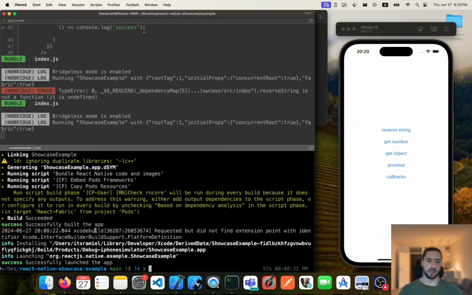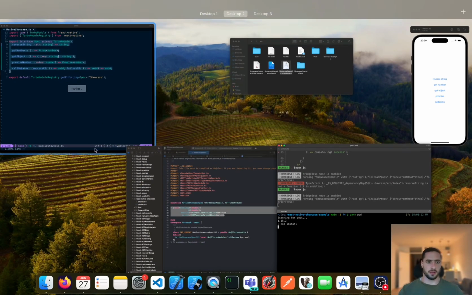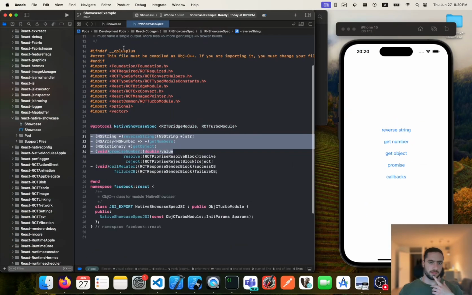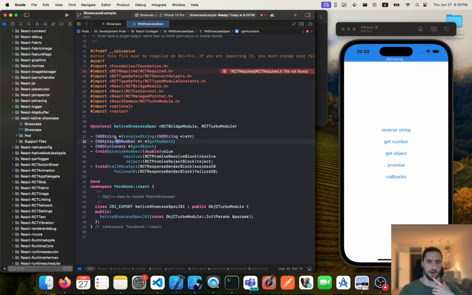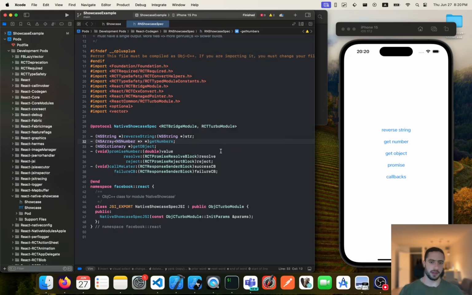And the way you would do that is you run pod install. So let's do that using our utility script that we defined, yarn pod. And as you can see, now our functions are defined. It says here that the files changed, do you want to read from disk or keep the Xcode version? Let's read from disk.